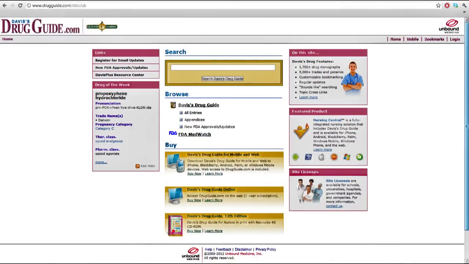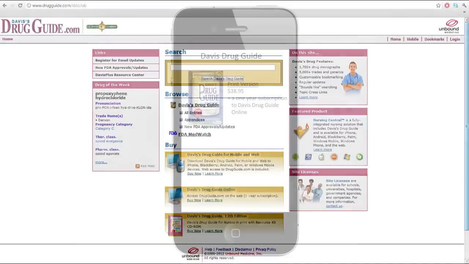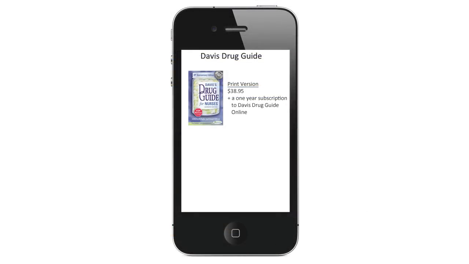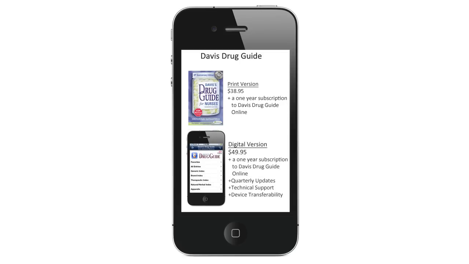The Davis Drug Guide is currently available in print, online, e-reader, and mobile formats. The printed Davis Drug Guide costs $38.95 and comes with a 1-year subscription to the online Davis Drug Guide. The mobile Davis Drug Guide costs $49.95 and also includes a 1-year subscription. This means you're entitled to quarterly updates to drug listings and software, as well as technical support and the ability to transfer the subscription to another mobile device.